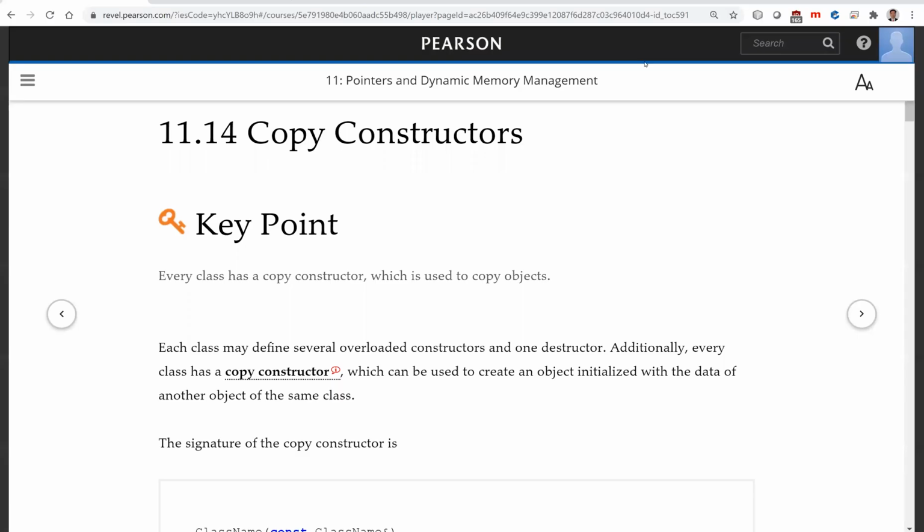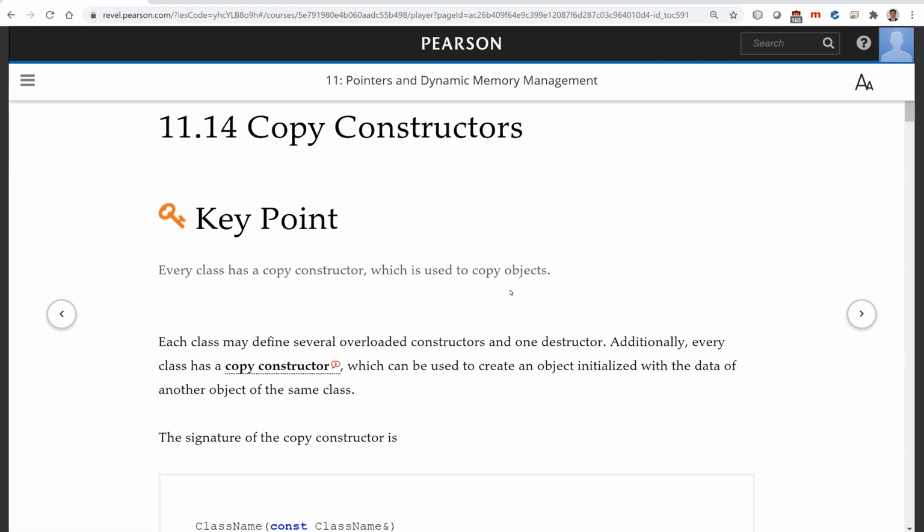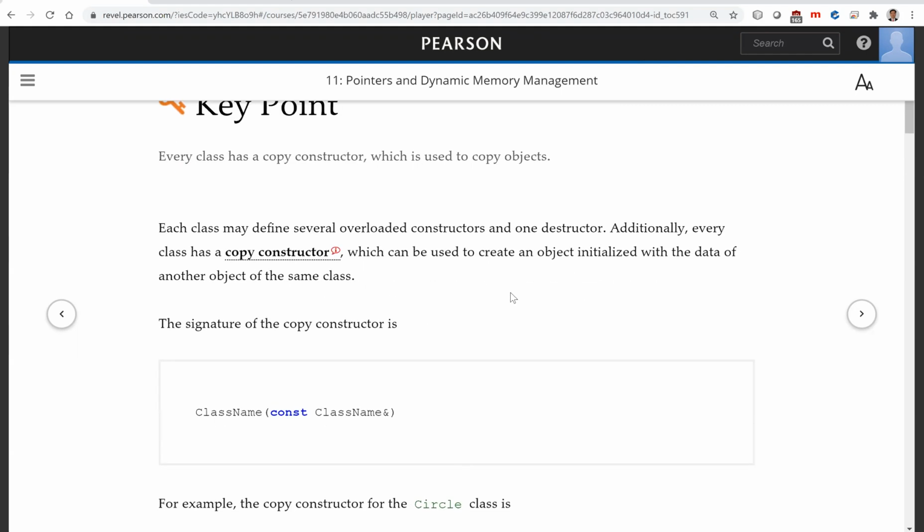Hello, in this video, we will introduce copy constructors. Every class has a copy constructor, which is used to copy objects. If you don't define a copy constructor explicitly, it's provided by default. By default, it provides a shallow copy. We'll look at the shallow copy with examples later.